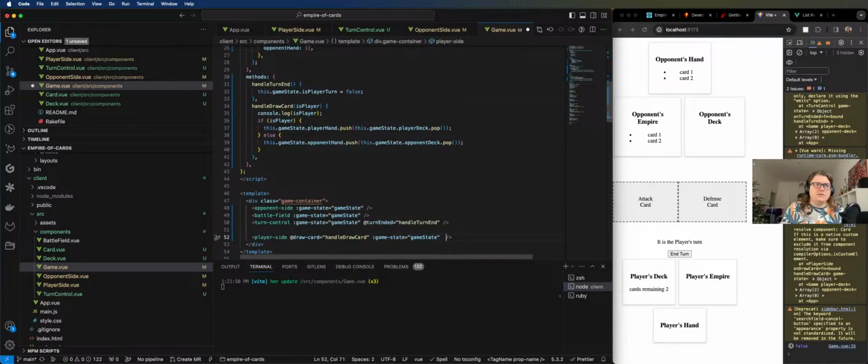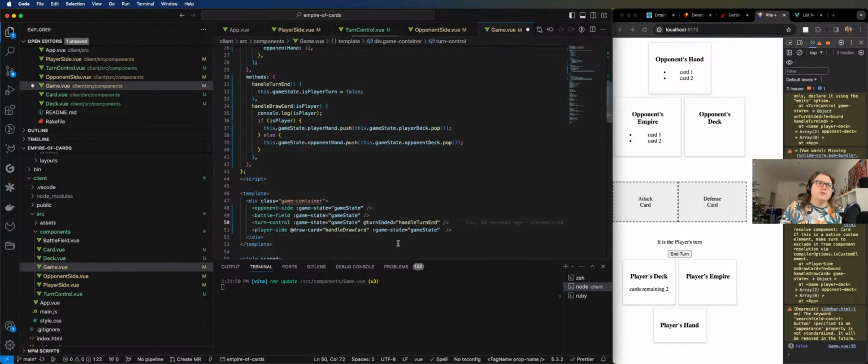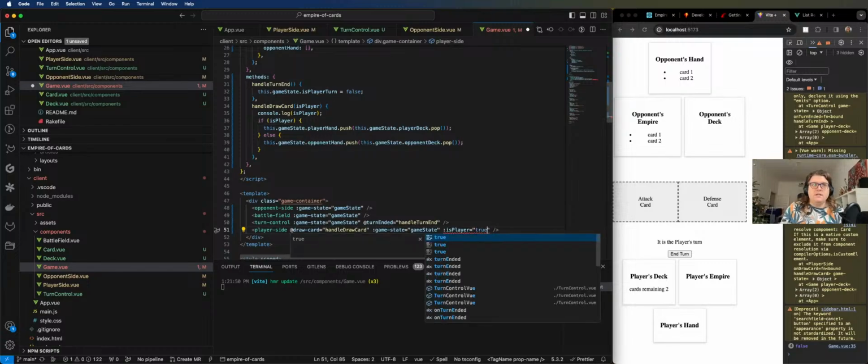This is required and it's not here, so that's why it's not there. I can't remember what it is. Is player boolean required true, right? So is player... oh my gosh, I want it to be code, not a string, but I want it to be a boolean. So then we say is player true.